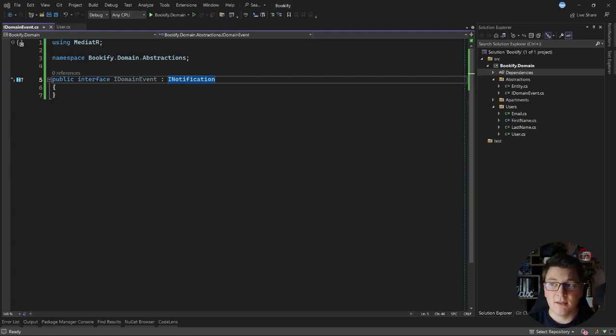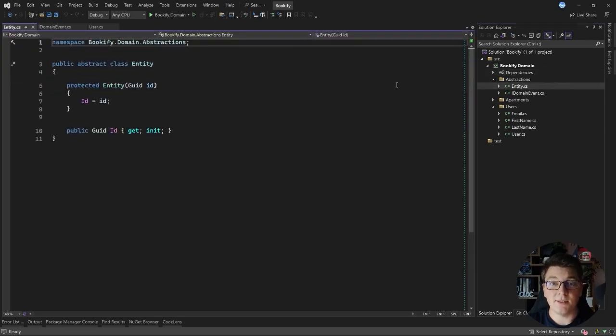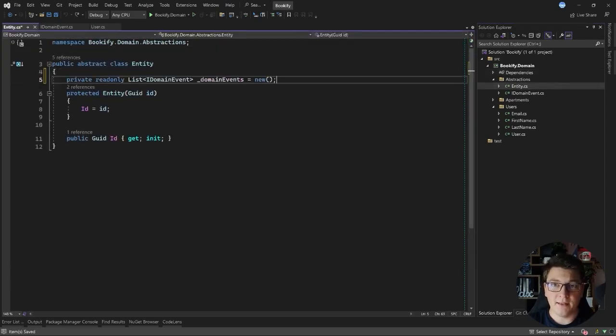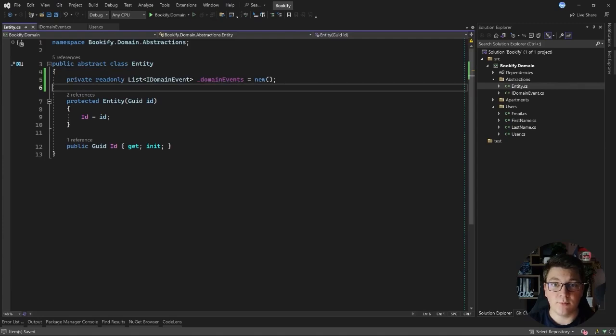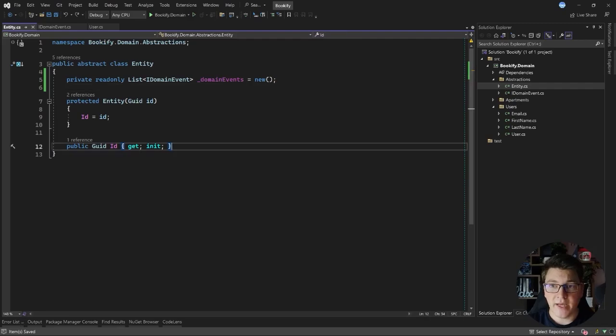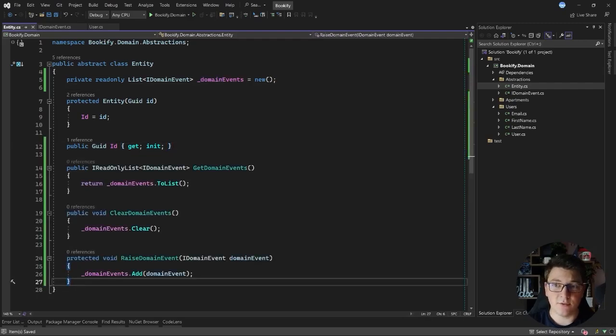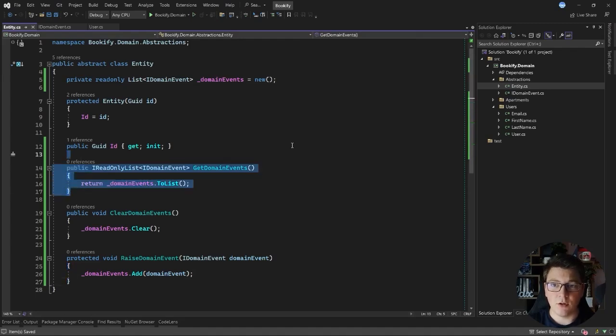The next thing that I want to do is to slightly update the entity base class. I'm going to add a list, which is going to be a private and read-only one, so it's going to be hidden inside of my entity class and is going to contain the domain events that are raised on this entity instance. And then I'm going to add a few methods that are going to be necessary for implementing domain event support. We want to be able to fetch all of the domain events on this entity instance. We also want to be able to clear them.